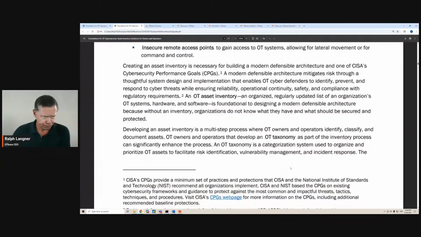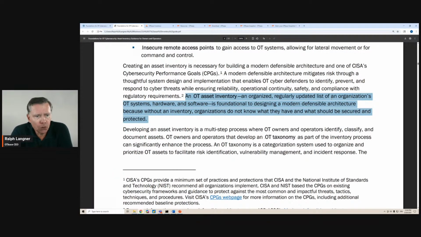Introduction. This, in my opinion, stands out, the statement here. An OT asset inventory, an organized, regularly updated list of an organization's OT systems, hardware, and software, is foundational to designing a modern defensible architecture, because without an inventory, organizations do not know what they have and what should be secured and protected. Well, that's absolutely right.